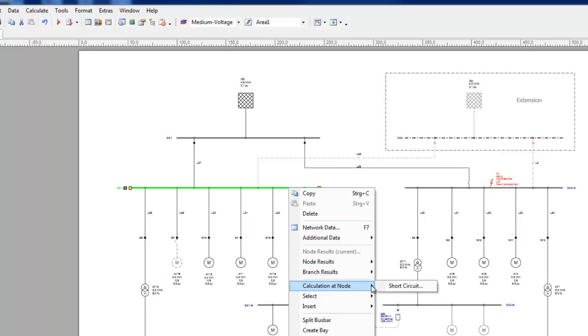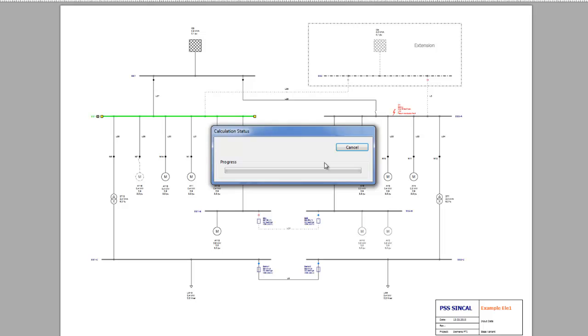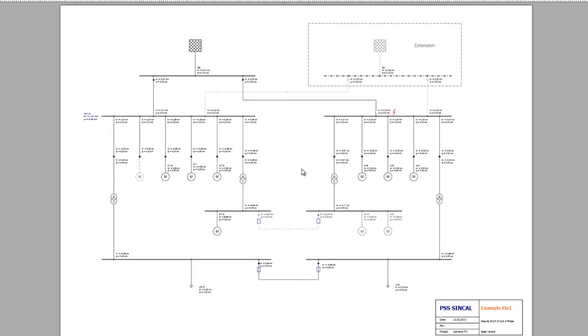Right-click at the node and choose Calculation at Node, Short Circuit. The type of fault can be selected. We will simulate a 3-phase short circuit. Results are displayed on the network editor.